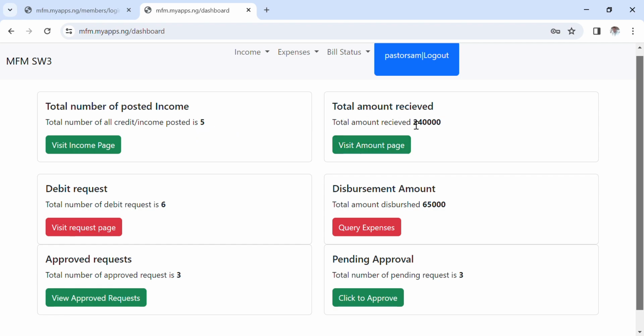This is a summary of the total amount that has been posted to the app, a sum total of, let's say, tithe, offering, whatever. The sum total of every amount that has been posted to the app is in this case 240,000. I added this dummy record just for training purposes. Once the training is over, we're going to remove all of this information so that everything will be 000. But at least for us to know how to use it, we have added some information.